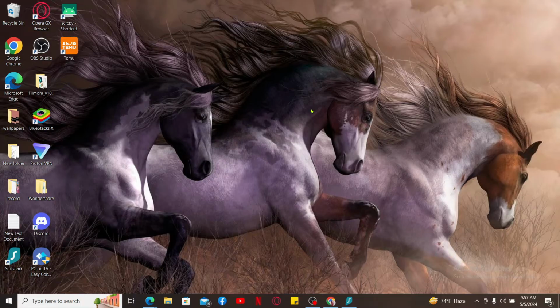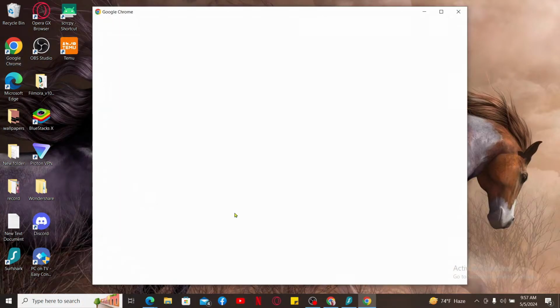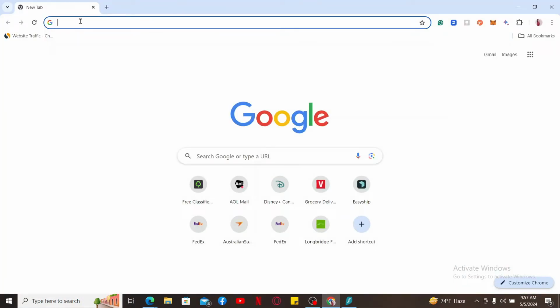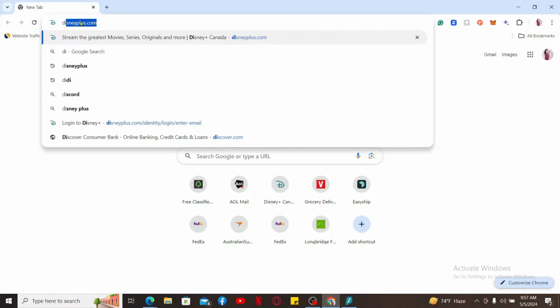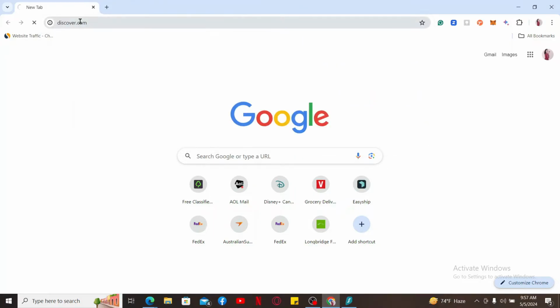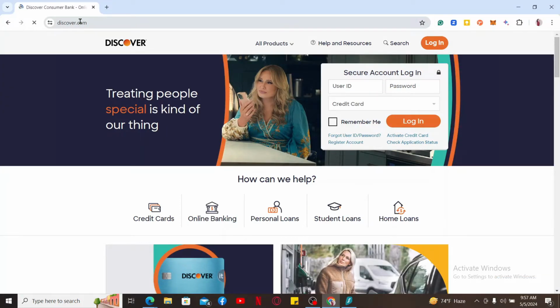So the first thing to do is to head over to the discover.com website. In order to do that, first of all, open a web browser. Once you do that, go to the URL box and type in discover.com and search. You'll then find yourself on the official website for Discover Bank.